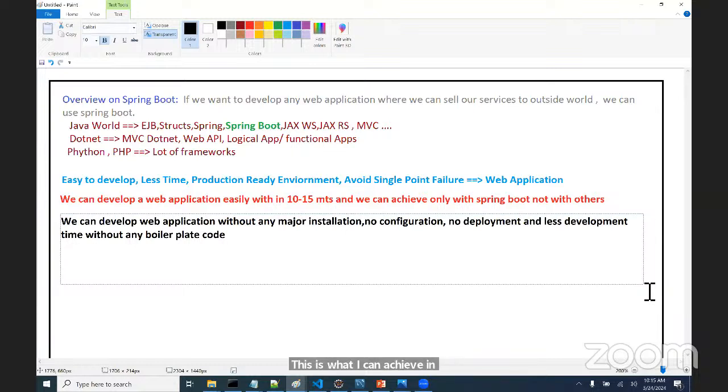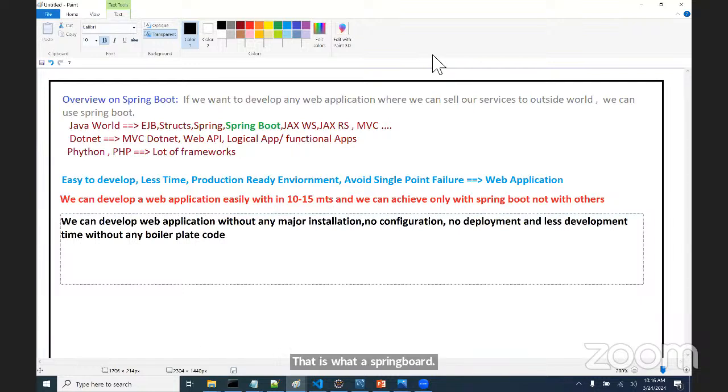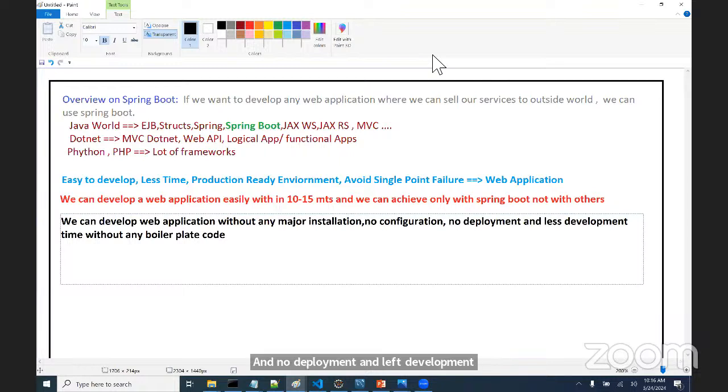Understand, guys? I gave a clear overview. So, what is Spring Boot? If you want to develop a web application where we can sell our services to the outside world, that is where I can choose Spring Boot, and I can develop within 15 minutes. I can only achieve this with Spring Boot, not with any other, because Spring Boot doesn't require any major installation, any major configuration, and no deployment, and less development without any boilerplate code.